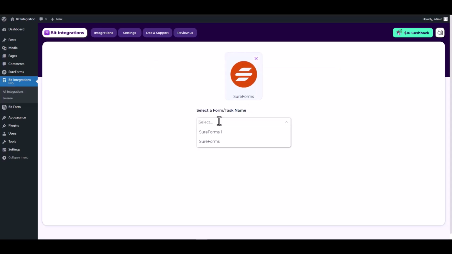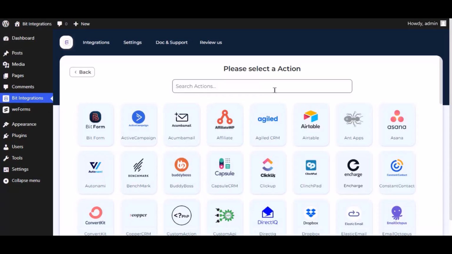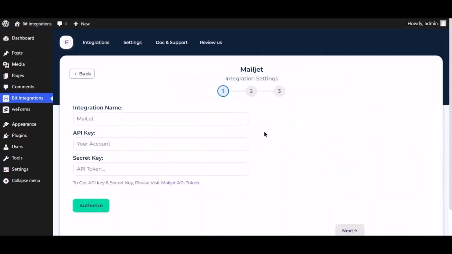Choose a form. Next. Now here search and select Mailjet.